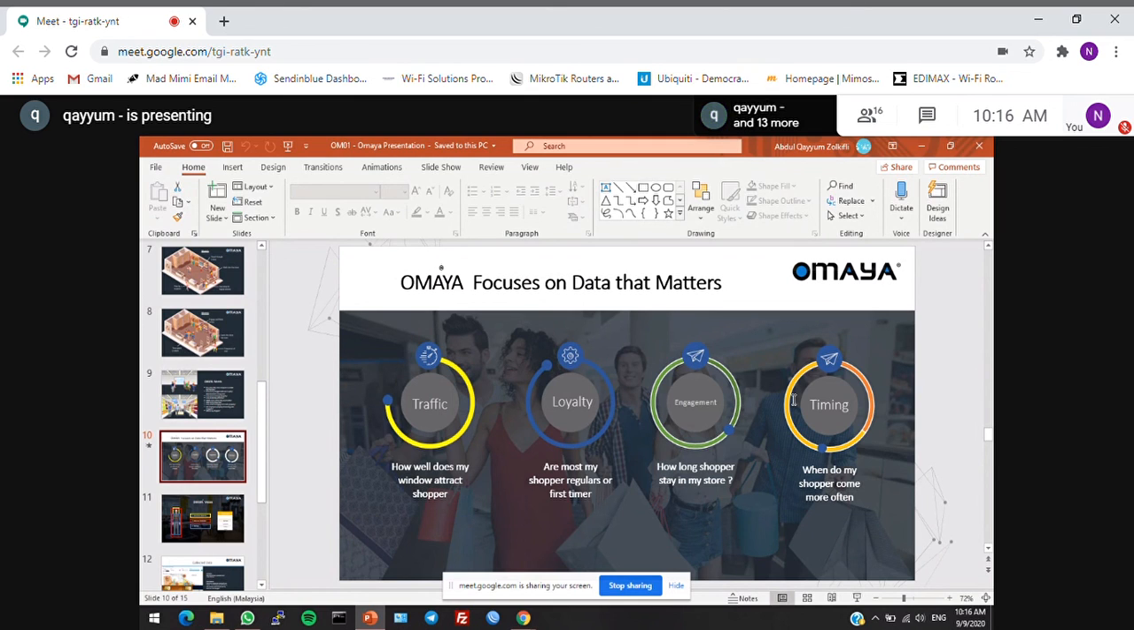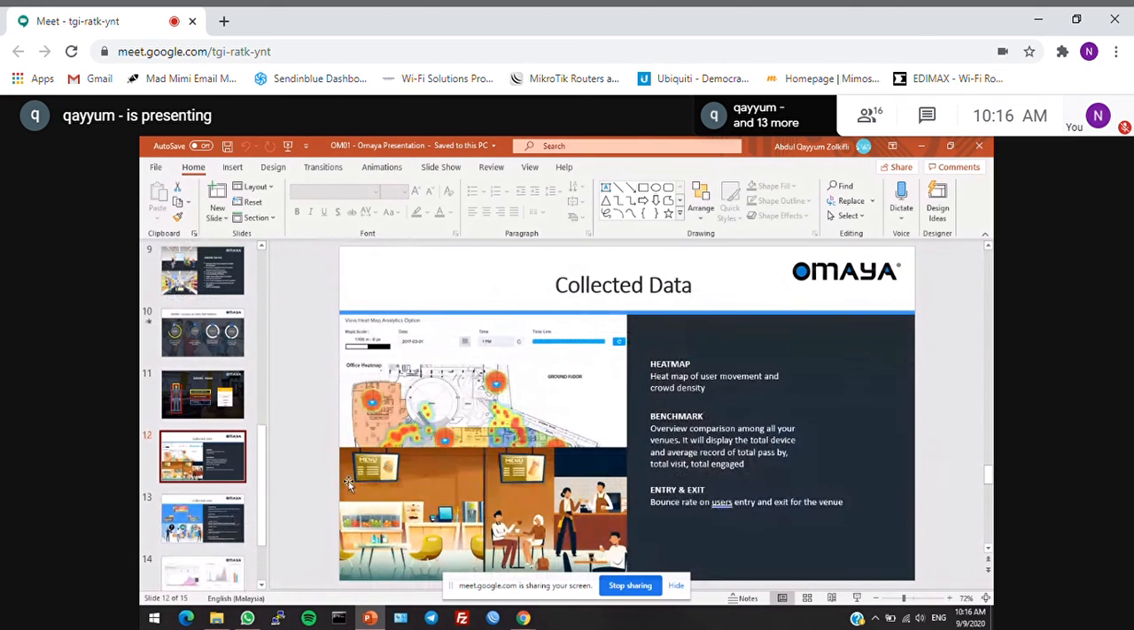So let me just go to the collected data. You can know all these things. You can know the heat map of the area, the crowd density. You want to do comparison between stores, so you have the benchmark. You want to know entry and exit: how many people enter your store, how many people go out of your store.